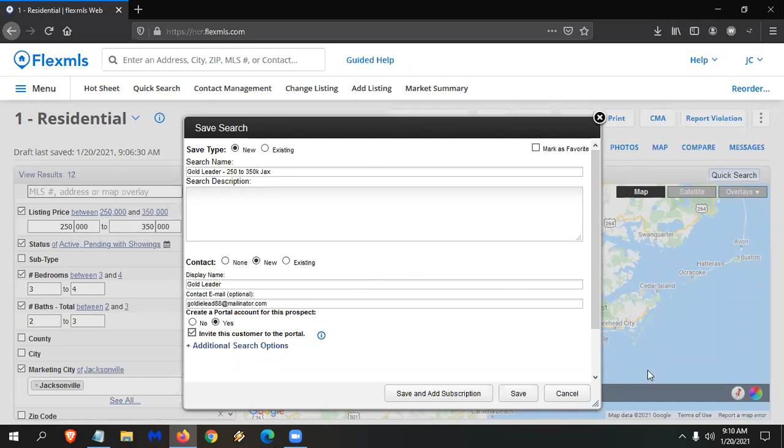Hold on one second. We have a question. Okay, Christy asks, does a client have to have a portal to view listings? I send them via email. No, they don't have to have a portal to view any listings. That would just be a manual email or a subscription email.